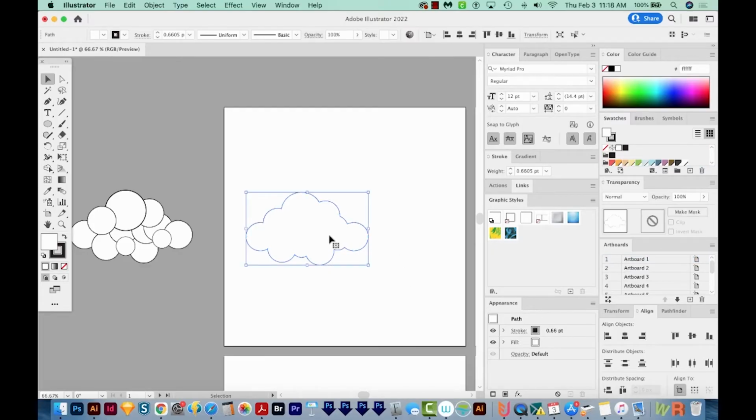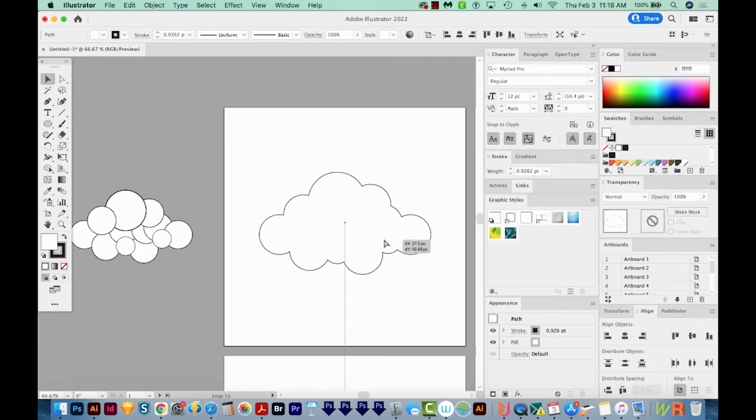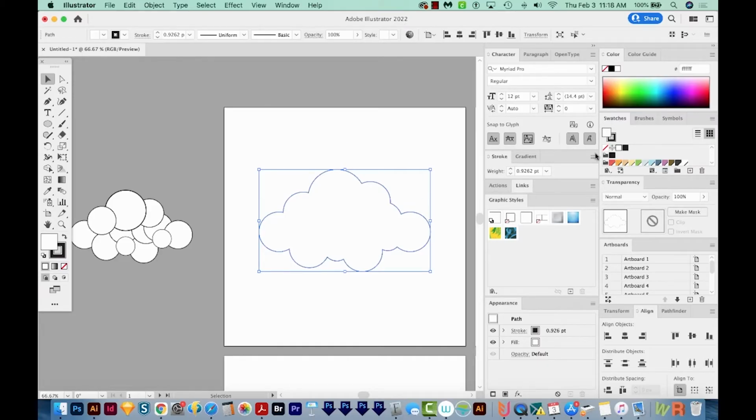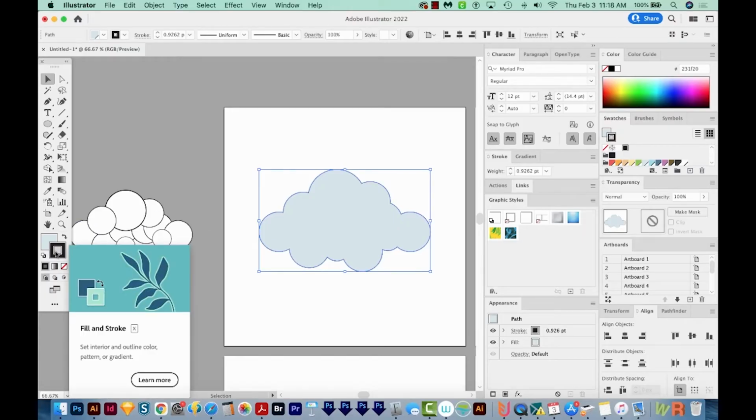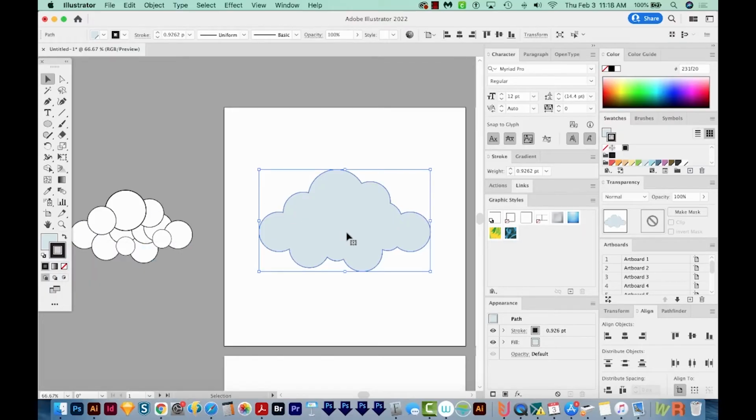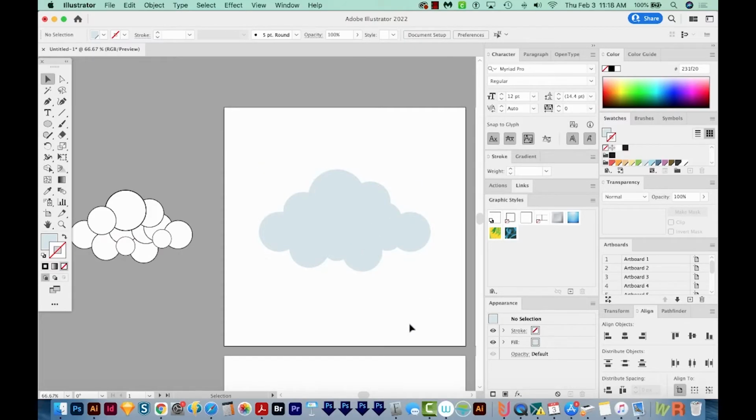Alright, so I'm going to click on my cloud, and I'm going to make it a little bit bigger by holding Shift and dragging a corner. And I'm just going to kind of center it up in the space. Then I'm going to come over here to my swatches, and I'm going to choose the very light blue, kind of grayish color. We'll click on that one. And then I'll hit X to bring my stroke to the front. This kind of activates it. And I'm going to hit the question mark or slash to get rid of the stroke. So if we click off to the side, you can see our cloud shape.